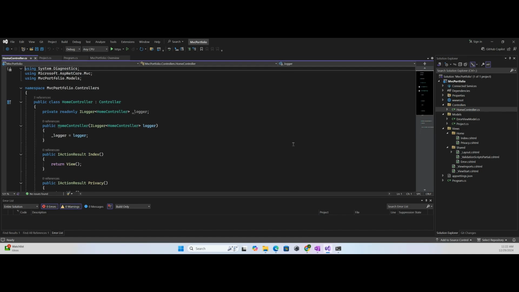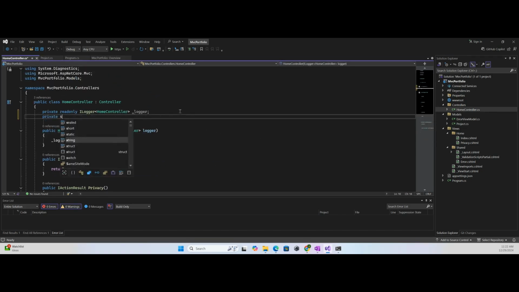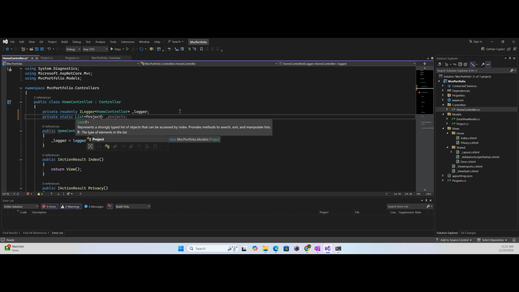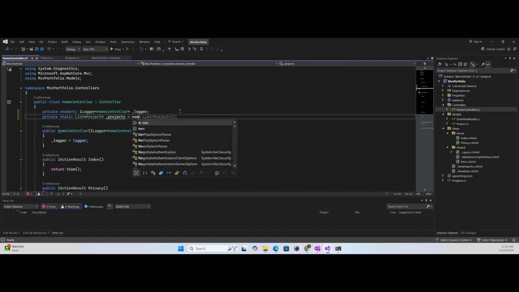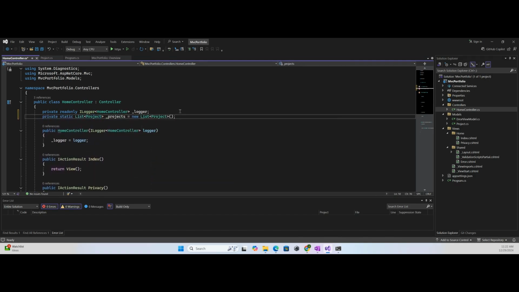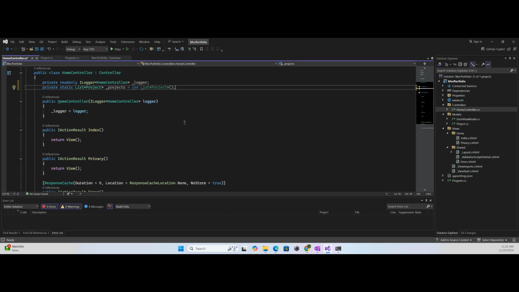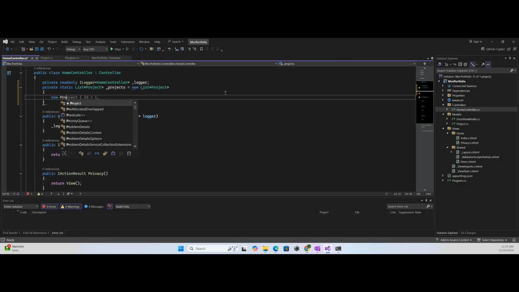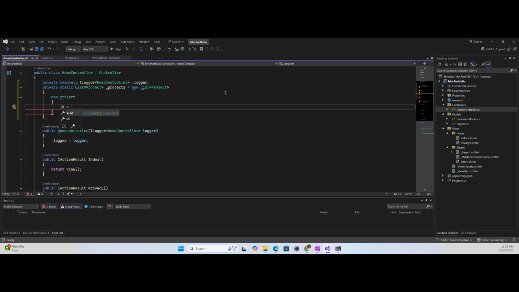Okay, let's jump back up here to the home controller. Just take a look at the code here. All right, let's go ahead and add a list of projects. Set it equal to a new list of projects. So the very first project in my list, I want it to be this website.